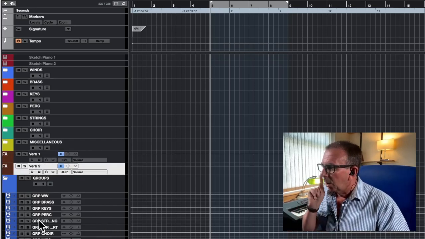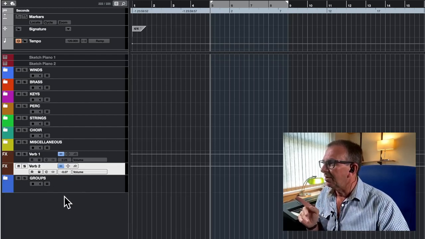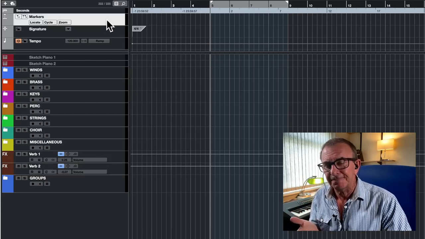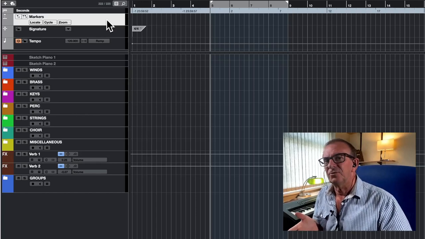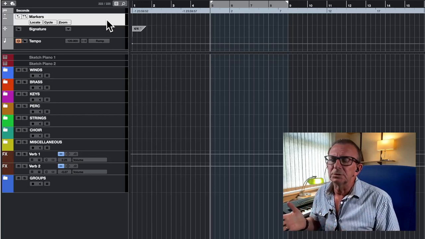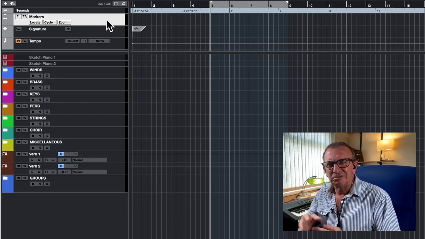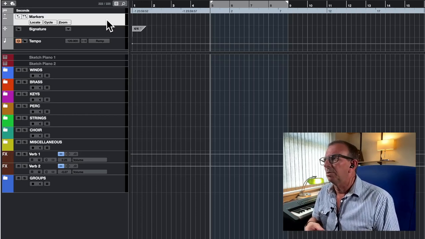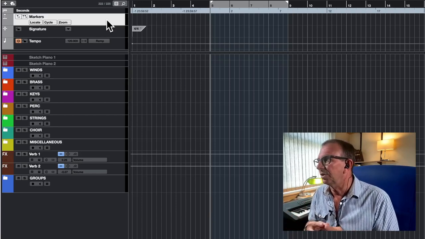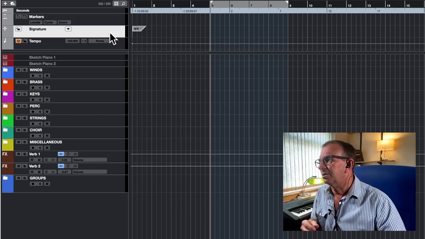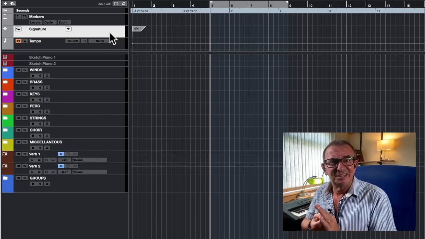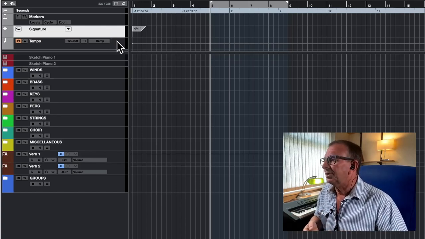Not going to go there. Just before I finish showing you through this, however, I want to go to the top, and you will see I've got a marker track, sometimes useful for putting little descriptions. I'm sure you know that DAWs like Logic and Ableton have similar sort of things. But markers are basically ways to indicate a particular section of a recording. I've got a signature track, because not everything is in 4/4, although when you listen to some music, you'd think it is. And also got a tempo track.